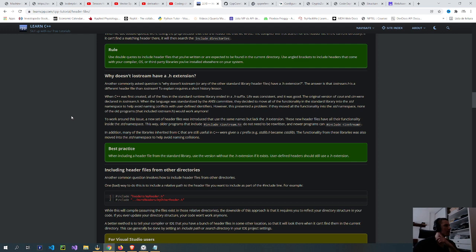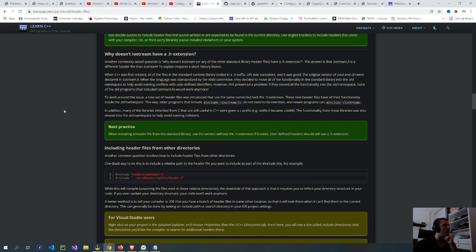Why doesn't iostream have a .h extension? Another commonly asked question is why doesn't iostream or any of the other standard library header files have a .h extension? The answer is that iostream.h is a different header file than iostream. To explain requires a short history lesson. When C++ was first created, all the files in the standard runtime library ended in a .h suffix. Life was consistent and it was good.